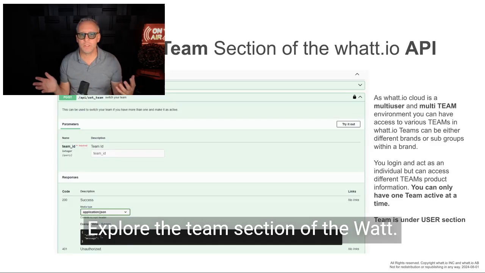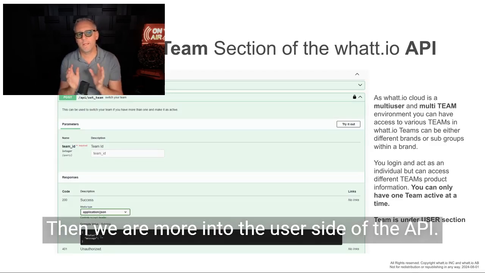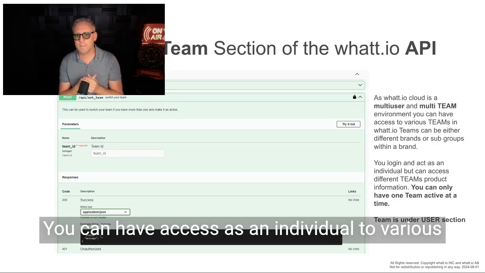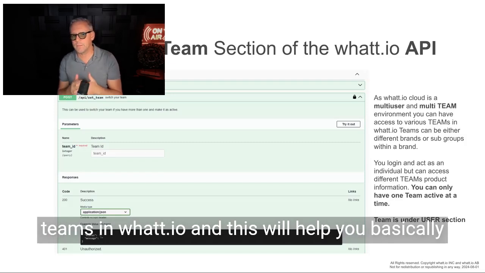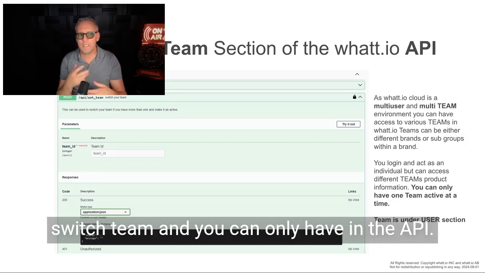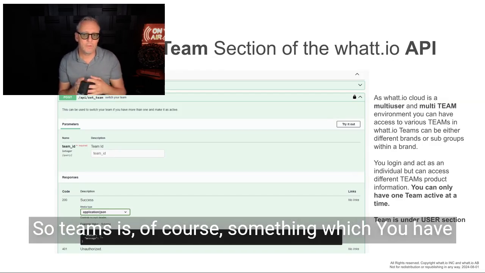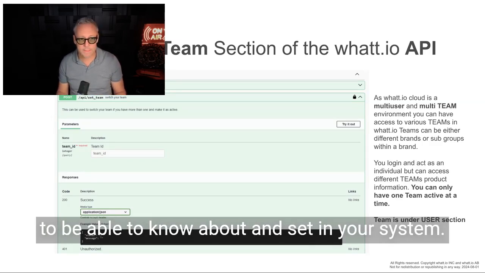Explore the team section of the WhatIO API. Then we are more into the user side of the API. It's a multi-user, multi-team environment. You can have access as an individual to various teams in WhatIO, and this will help you basically switch team. In the API, you can only have one team active at a time. So teams is, of course, something which you have to be able to know about and set in your system.